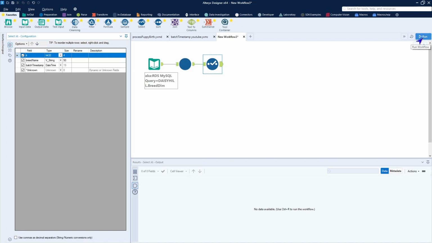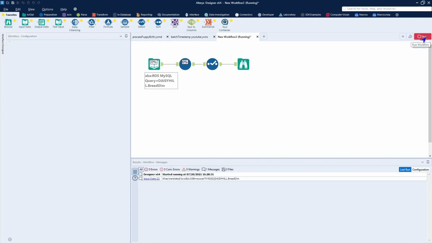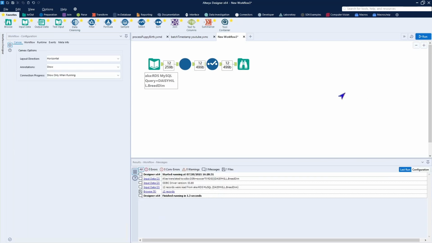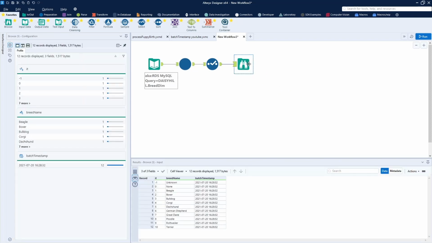Let's go ahead and run this very quickly. Well, let's put a browse on the end as well. Not that there's much to it. And run this. So you can see here that we went ahead and executed it. And our data happens to have, again, the name it. So what you will see is that the macro changed the field name coming in to that default one we had created previously, gave it the breed name that was already in this table, and then appended the batch timestamp on it as well.